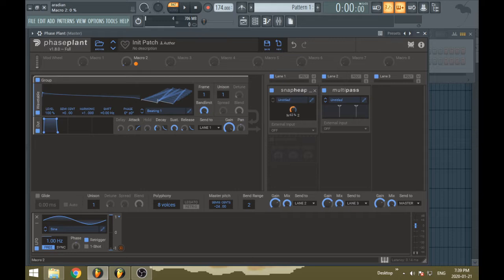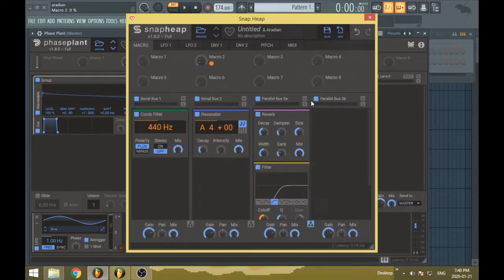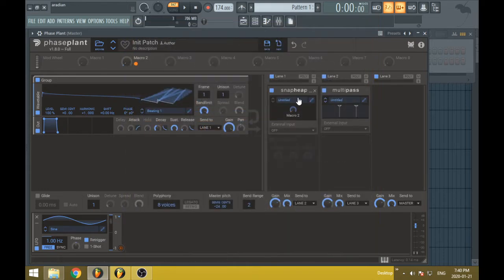But to have a macro on the front page, you'll notice I only have one macro in the Snap Heap window right now, and that's because I only have one macro that's active. If my macros aren't routed to anything, they're not going to appear on Phase Plant's interface, in which case I can't use them, and that's that.